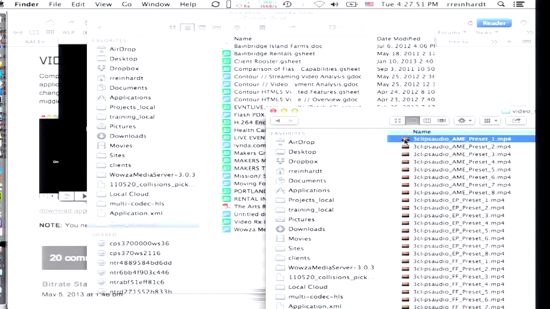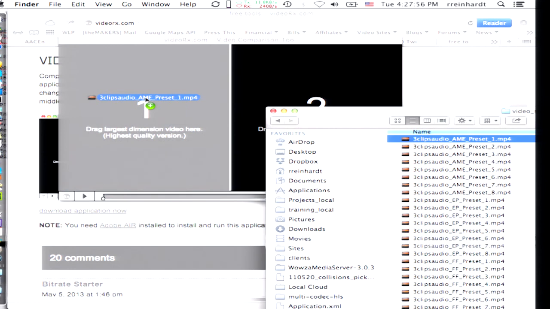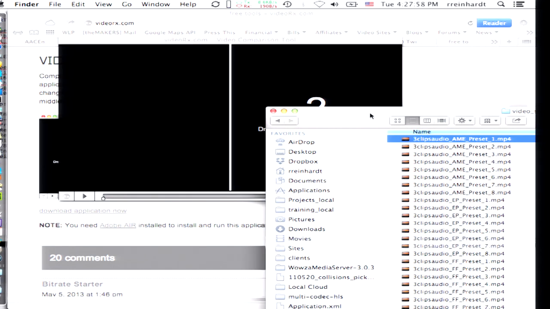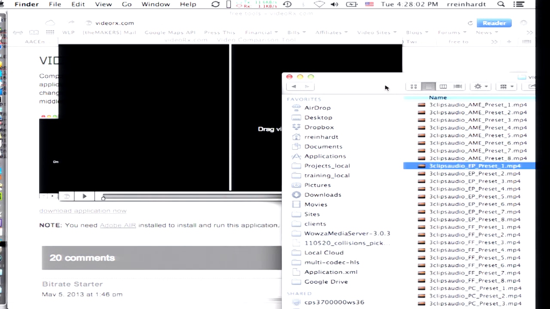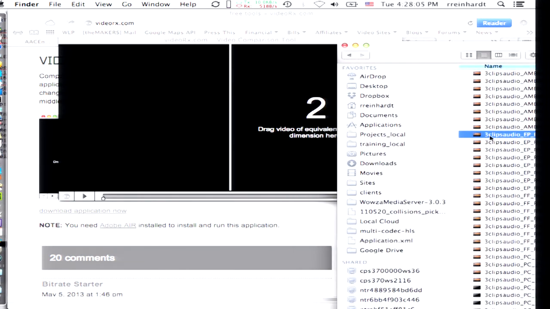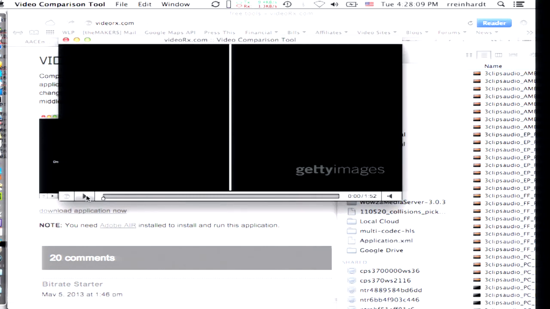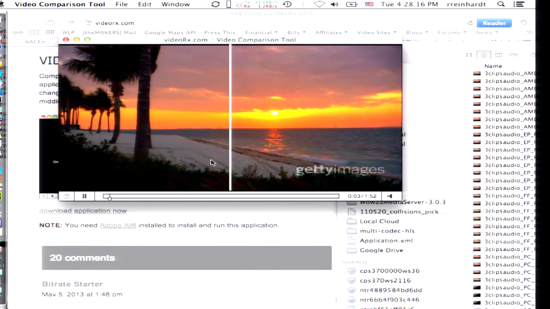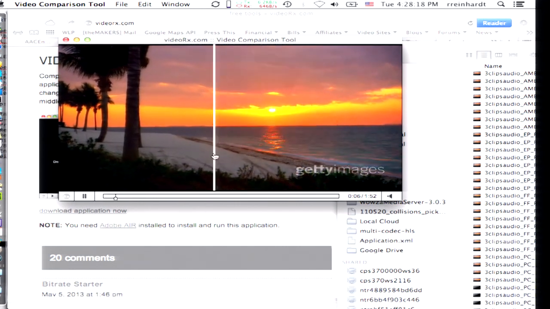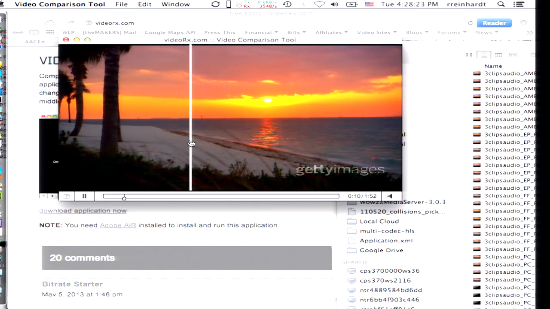So if I'm just going to randomly pick 2, let me close this up. I can take my Adobe Media Encoder one and drag it over here, and it's going to load it up. And I'm going to take the same preset number 1 from Episode Pro. That's what the EP stands for, using H.264. And now I have them both there. And what's nice is that the play button is synchronized to both videos. So if I hit play here, they're both going to play, and I can drag this little bar across and see, oh, there's the Media Encoder on the left and there's the Episode Pro on the right.